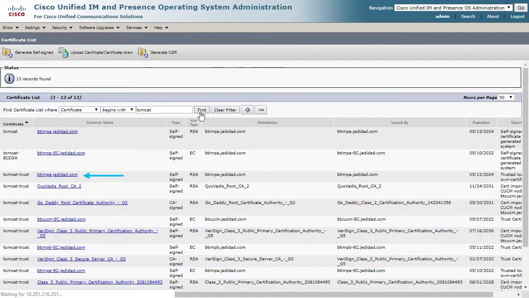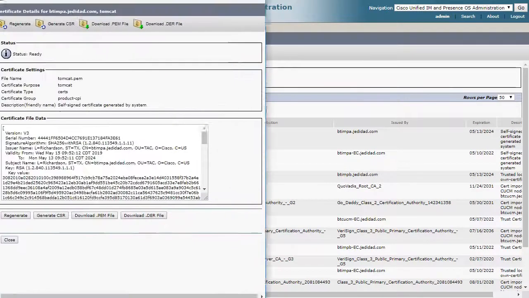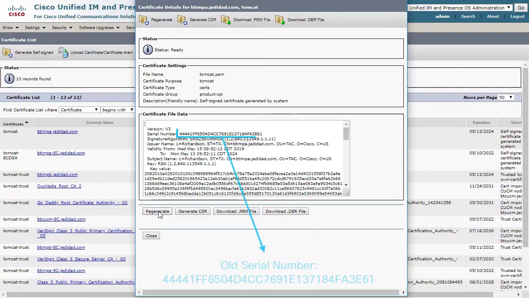We can see from the certificate management page that the certificate is gone. So now that the Tomcat Trust certificate is deleted, I'm going to regenerate the Tomcat certificate. When I regenerate that, the Tomcat Trust certificate will also be created since the Tomcat Trust is just a copy of the self-signed Tomcat certificate.